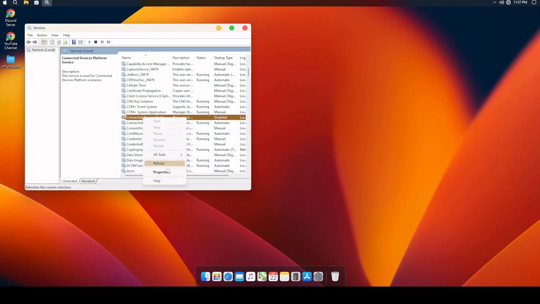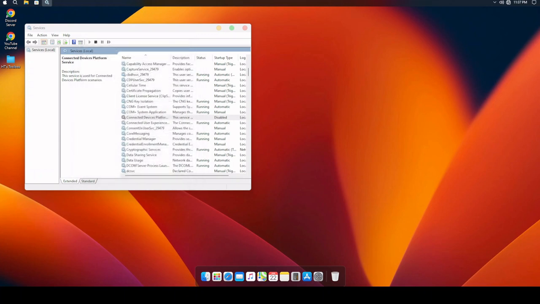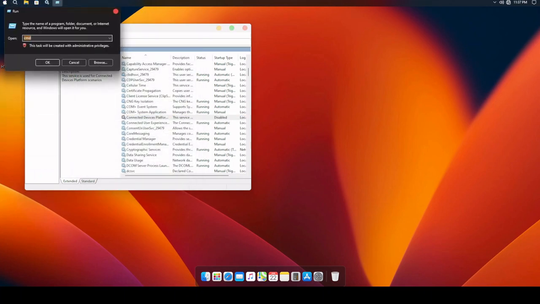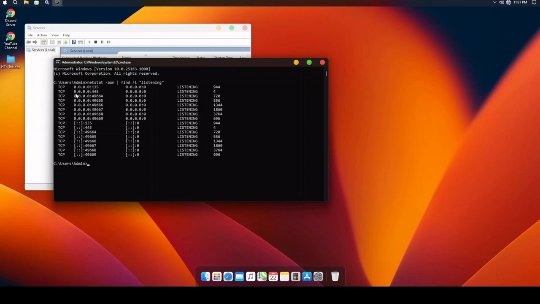Okay, so the system's back up. As you can see, it disabled the actual CDPSvc. I have it set to disabled, and it's set to stop. So now if we go back into our command line, you can see that 5040 is gone because we've killed the process identifier from listening on that port.